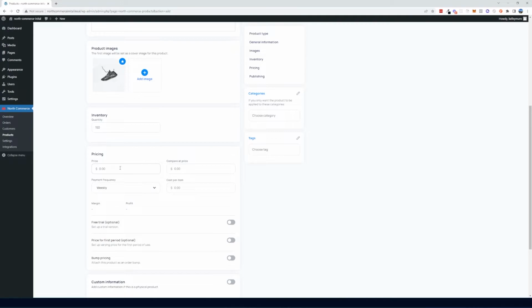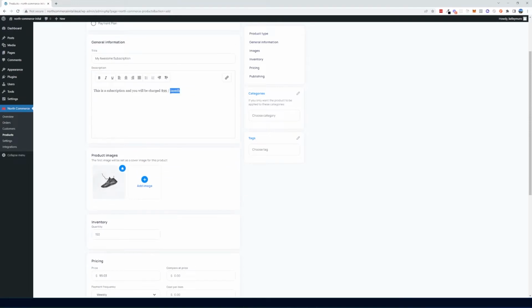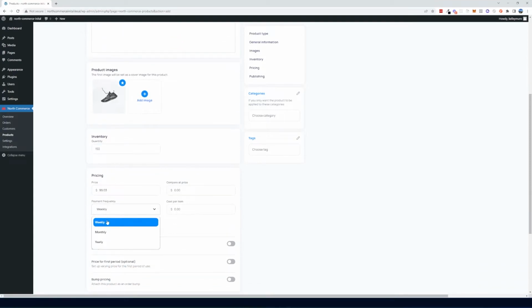So I still have the regular base price here. I still have the compare at price, or the usual price of the product if I want to show some sort of sale. But now I have this payment frequency here. And so this is going to be how often I want this subscription to charge a customer. So I can say that this is going to be a $99 product. And in the description, I did mention that it was going to be monthly, but I have the options to choose between weekly, monthly, or yearly. So I can go ahead and choose monthly.